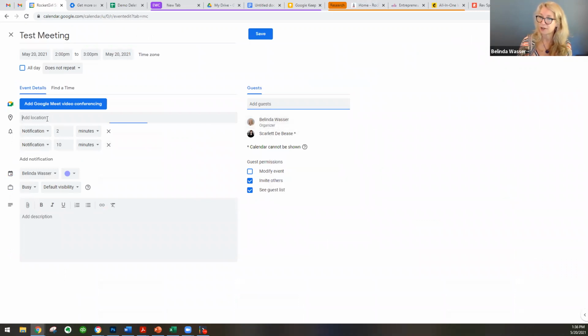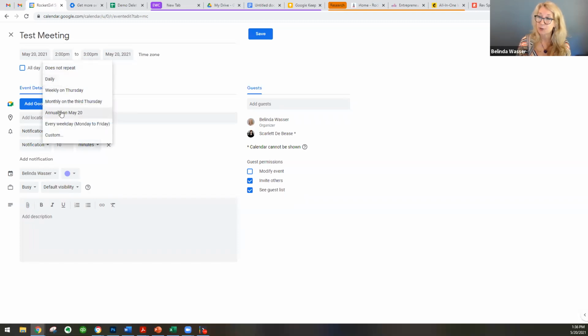I can add a location. That's typically where I put the Zoom link. You can make it repeat daily, monthly, annually. You choose the time here.